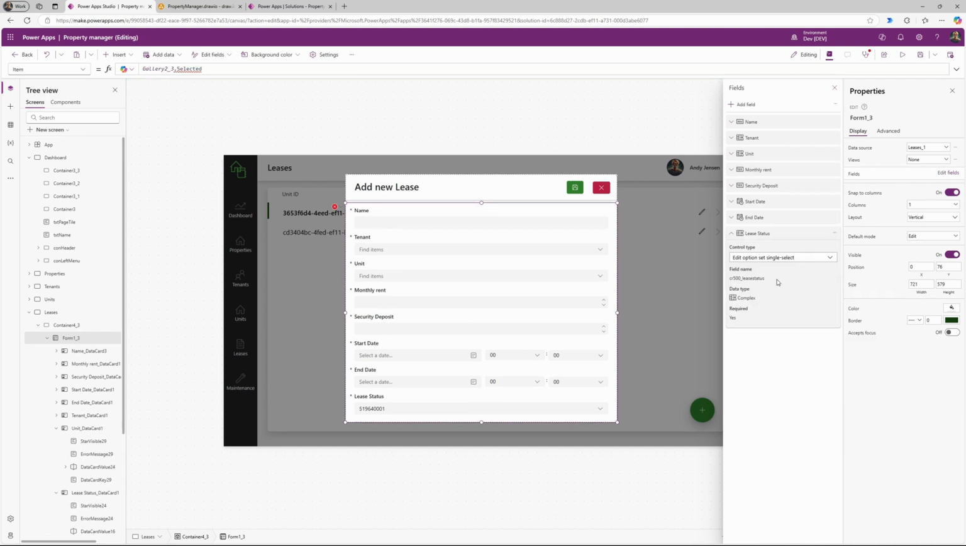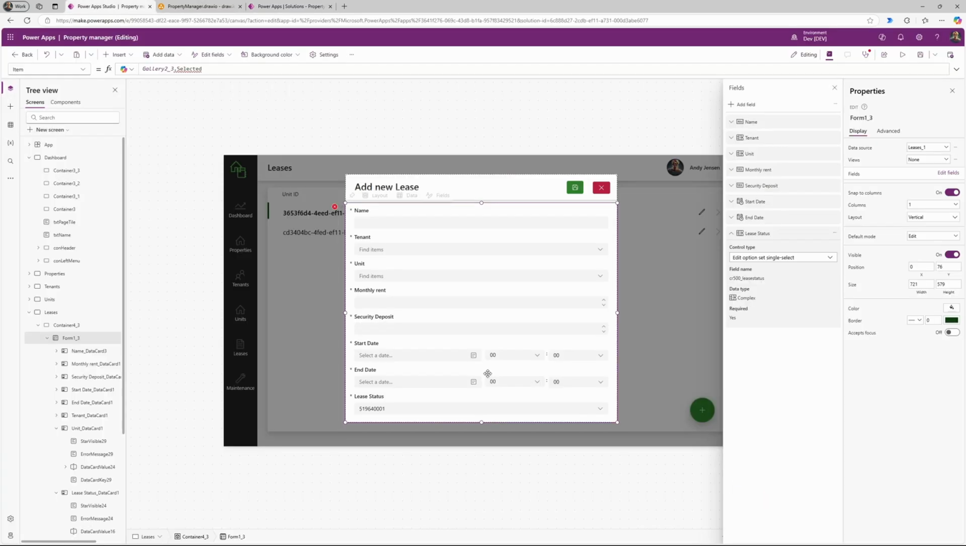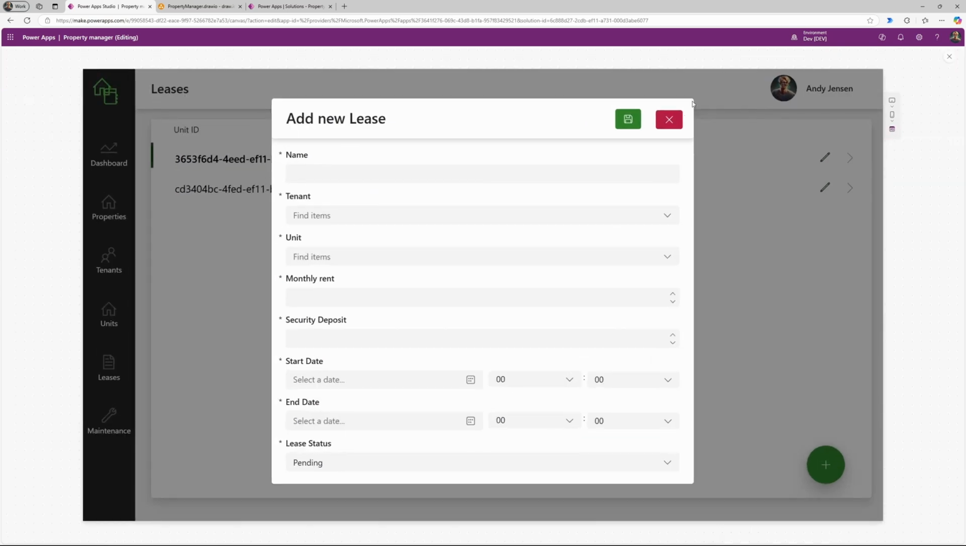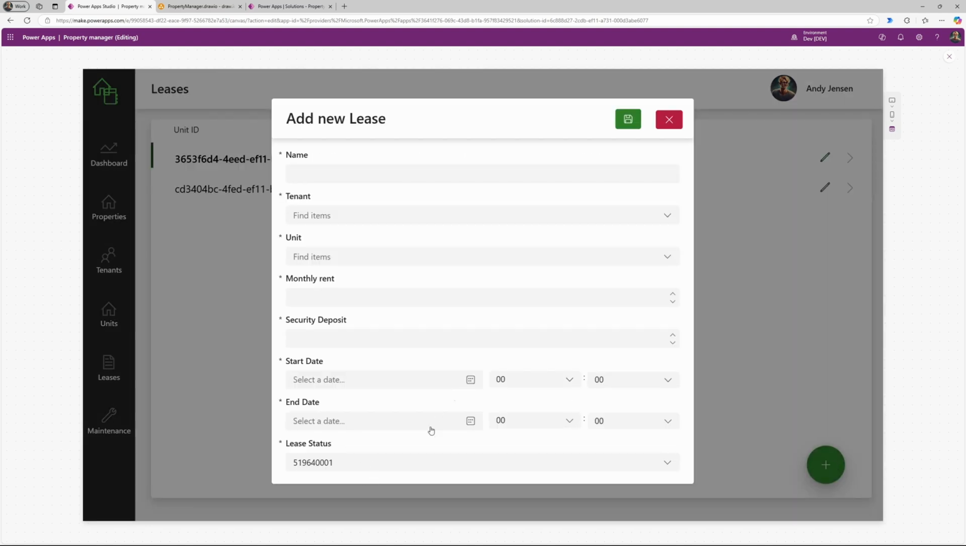The lease status actually shows this number, which corresponds to our pending value. For some reason, it displays that one right now, but I can choose other things. So if I go in here, it's actually changing. But let's see if it works. I think it's some sort of bug right now. It's pretty weird that it's defaulting to this one.